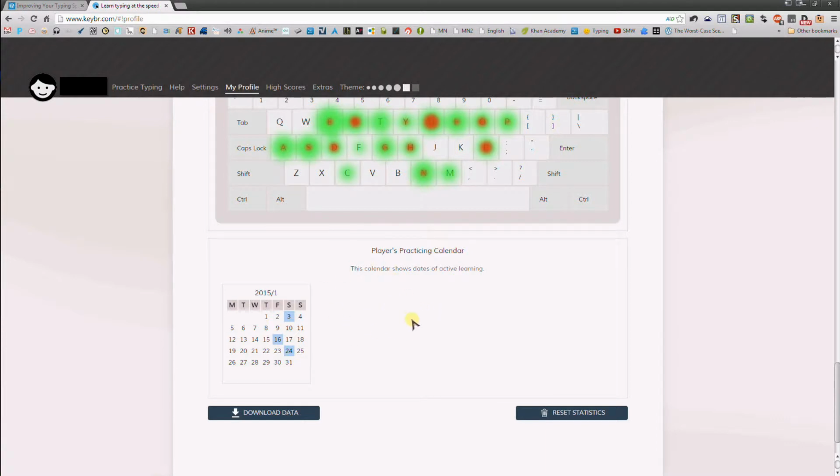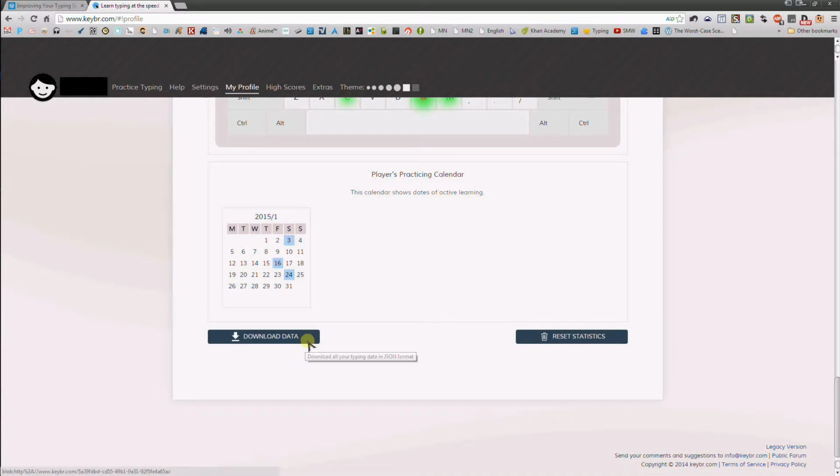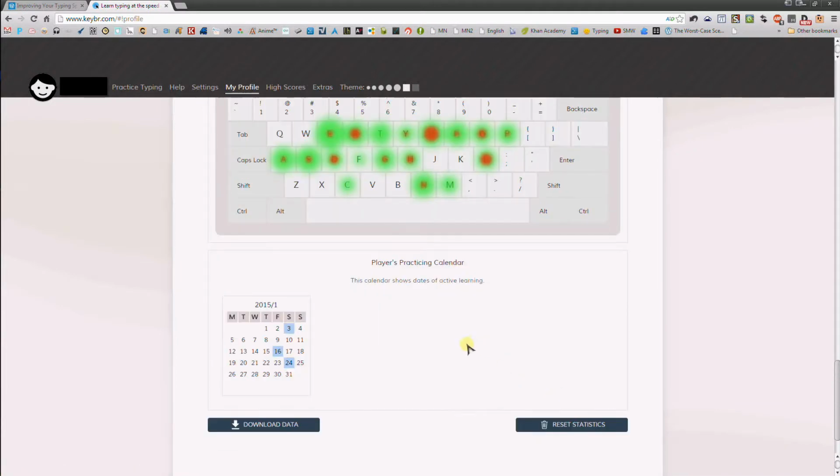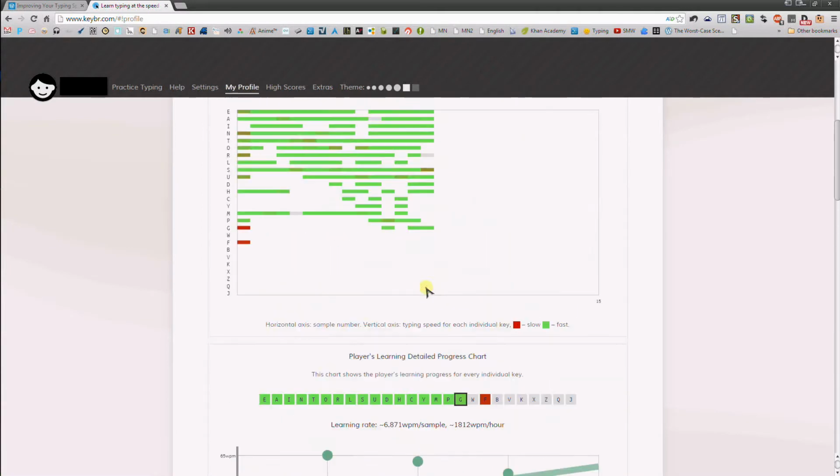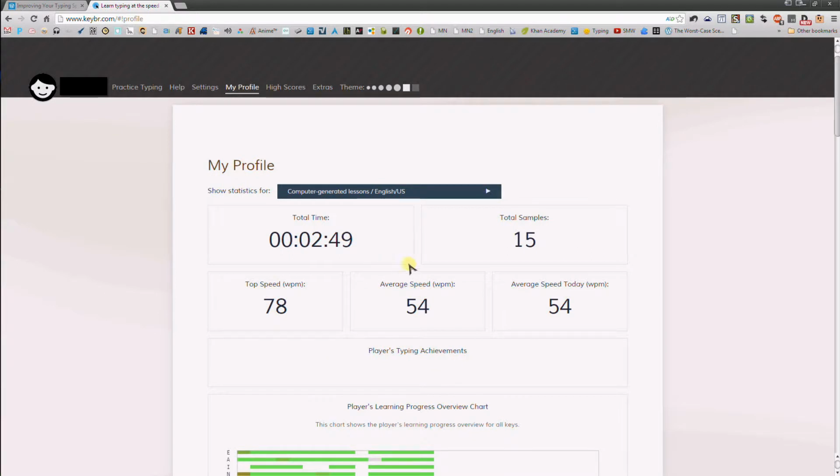But yeah, and then lastly, you can download the data. I don't really know why you would do that, but I guess you could. And then you can also reset your statistics, which is what I actually did when the new year started. Okay, so that's the statistics page that has all your statistics, which is really nice. So if you type more, this gets more and more fleshed out.